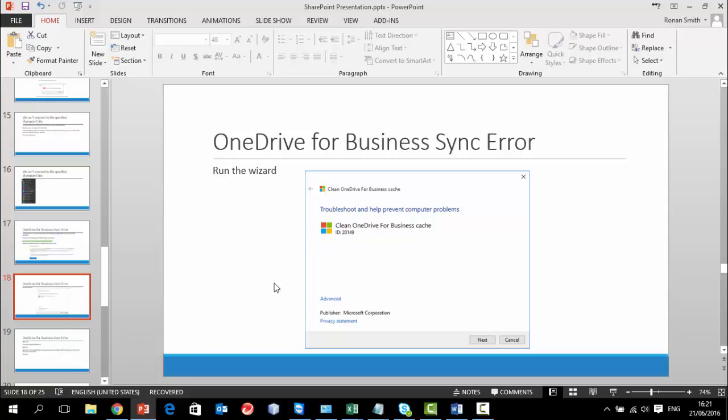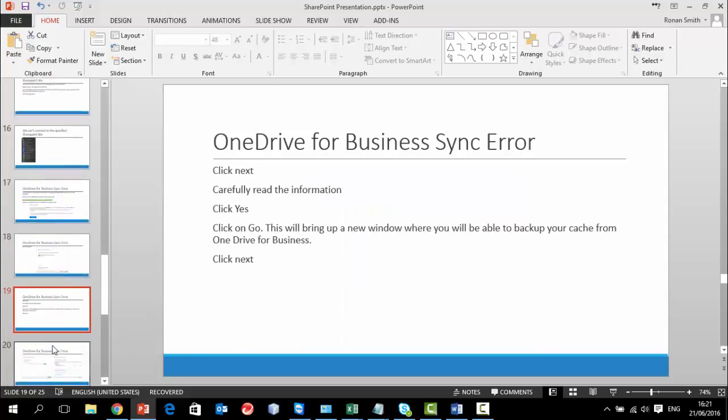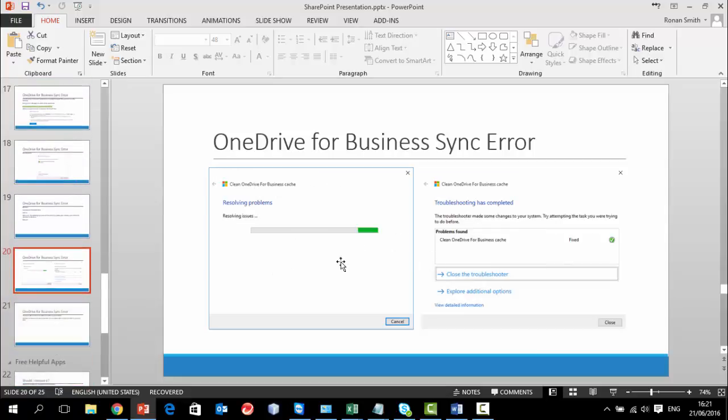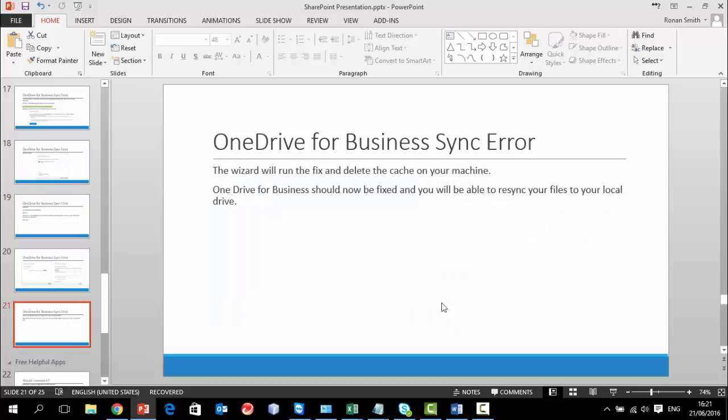So you clean the OneDrive for Business cache, read instructions. Now it says it's resolving the issues, and then it fixes the issue, clean OneDrive for Business cache. And as you can see here, it has a little fix icon, so that just shows the proof that the error has been fixed. And so this just means it gets rid of the old cache, so any sort of very temporary storage, so you can sync your files and you no longer have this issue.